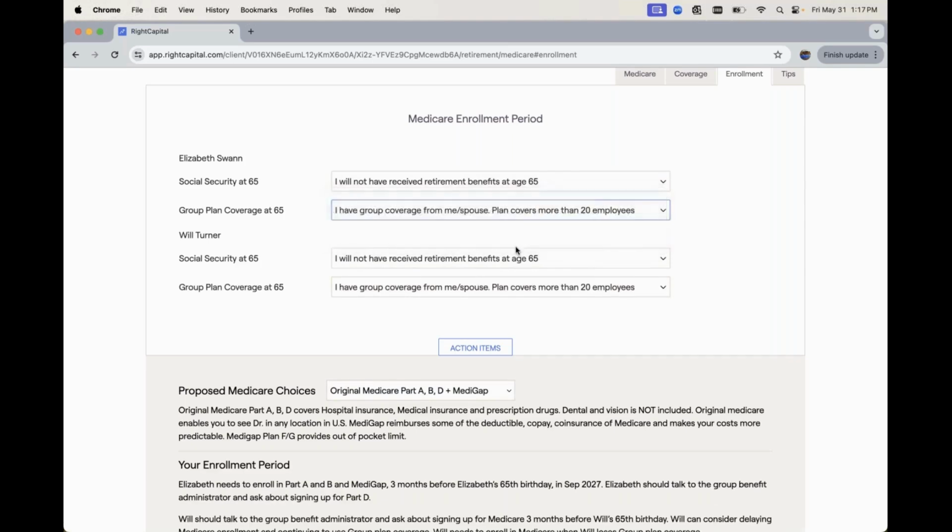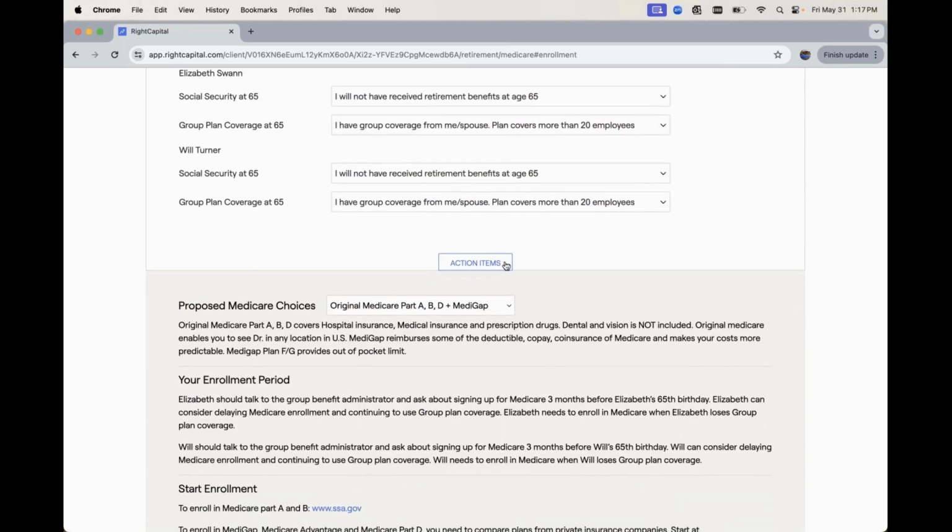So as you make those kinds of changes, that's when the second part of the action items here in the enrollment period, this information will adjust with what we're modifying for this selection.